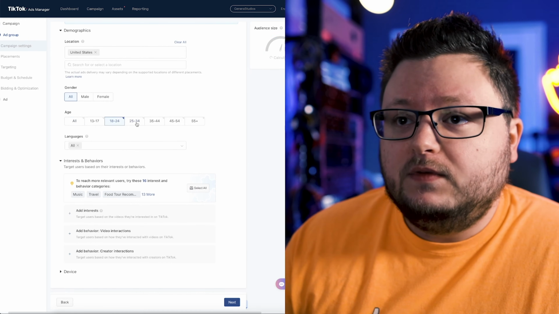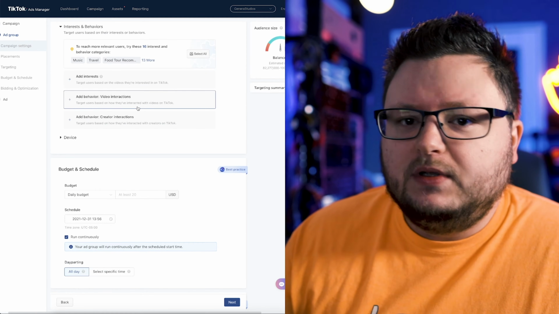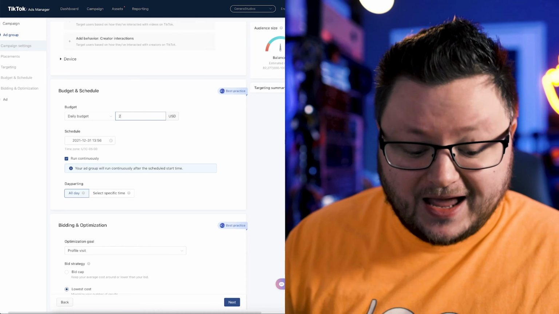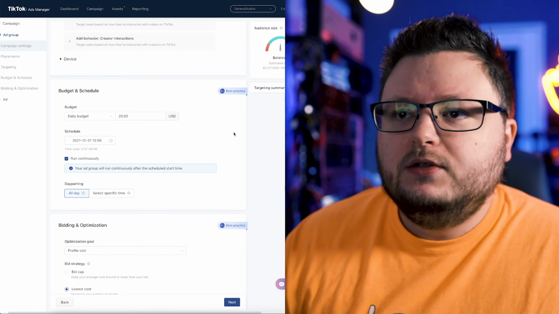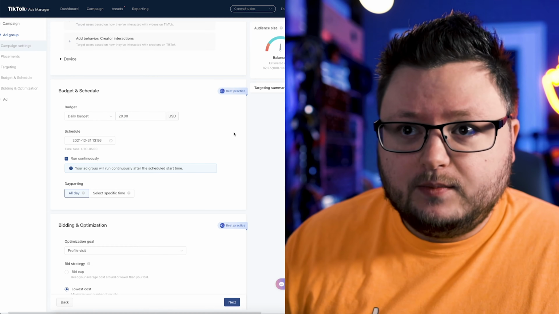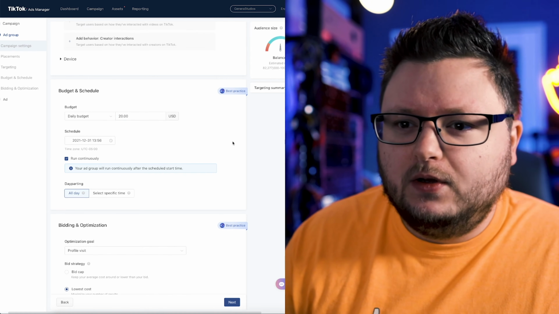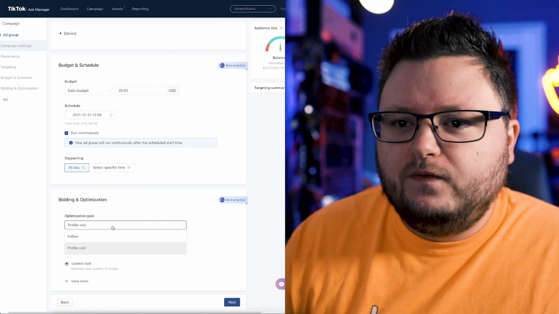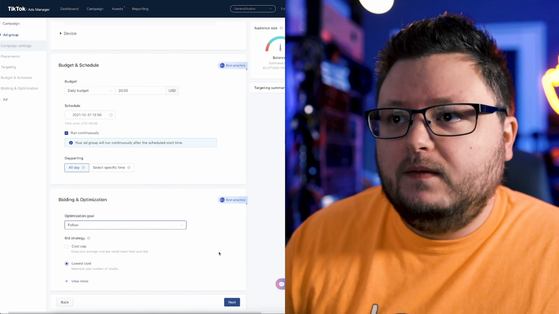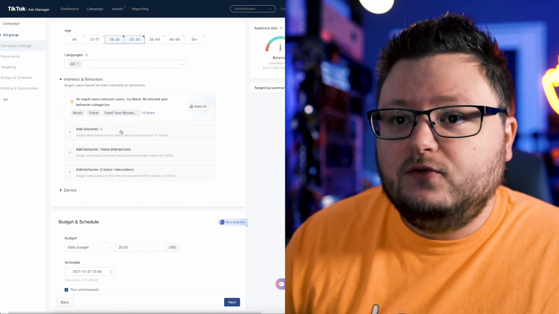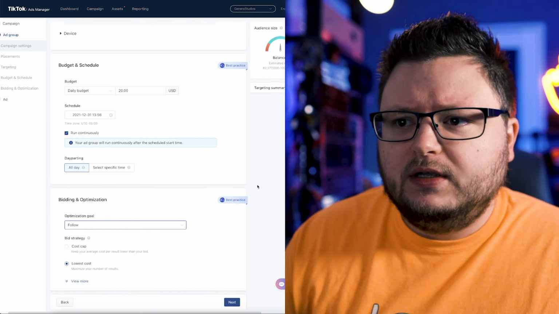Then I chose, I think, these age ranges. I chose something in here that I'll show you. And then daily budget. You have to spend at least 20 a day. That's the minimum for TikTok ads in a campaign. So that's another downside of TikTok compared to other ad platforms. I'm assuming over time they'll lower this though. Now, optimization goal, profile visit. You can do follow, and that'll optimize for that. And that's essentially your ad group once you add your targeting and stuff here.